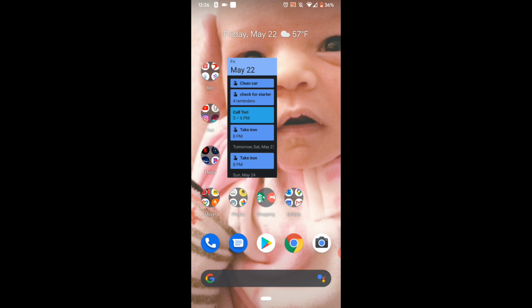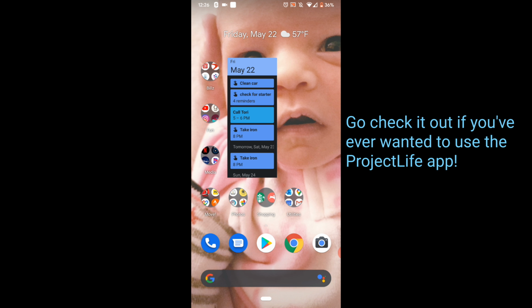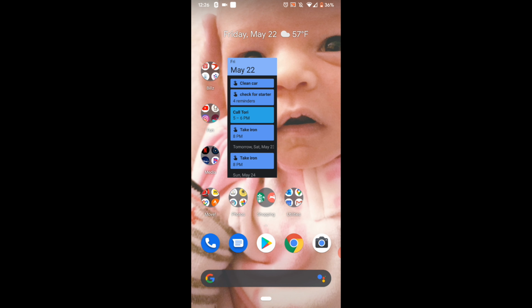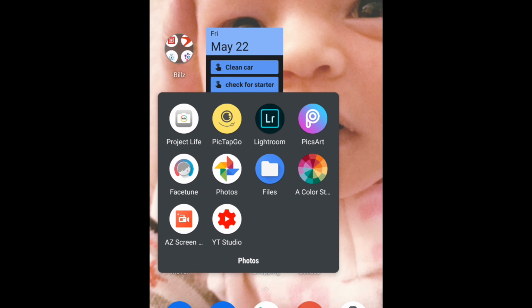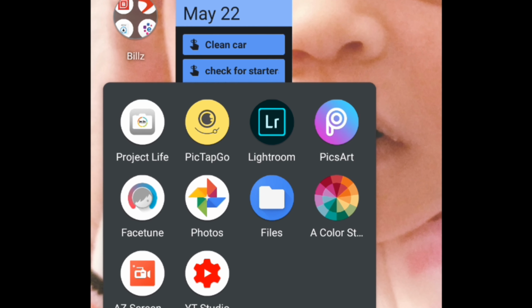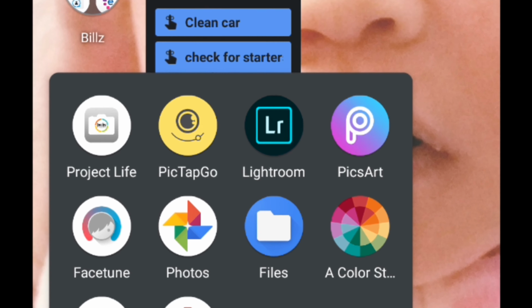Phone. Last episode, we had a brief run through of a project just to give you a general understanding, but today we'll begin the segment on photo editing, specifically PicTapGo, that yellow icon. But I by no means am an expert, I'm only sharing what I've learned along the way.